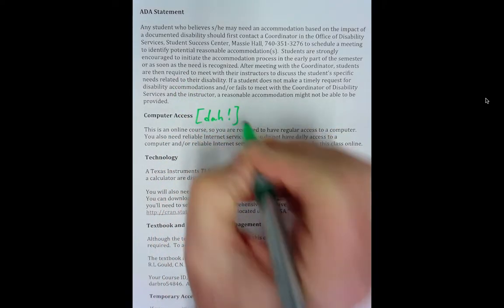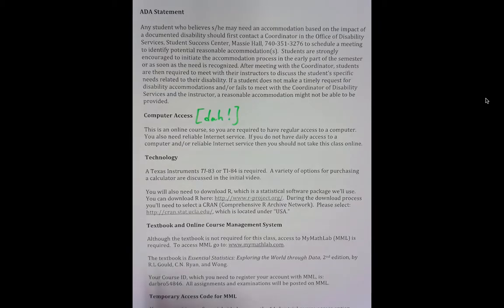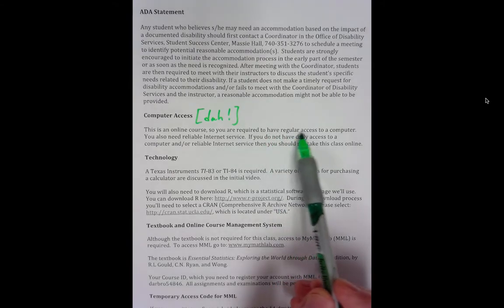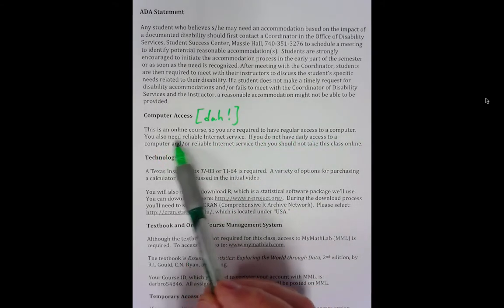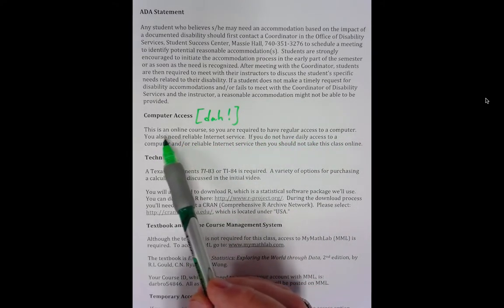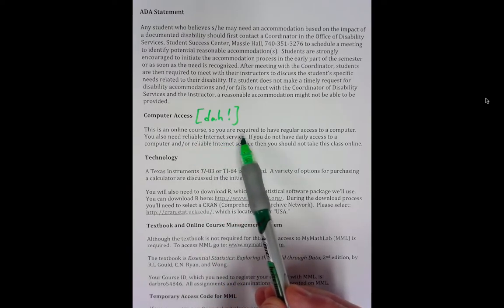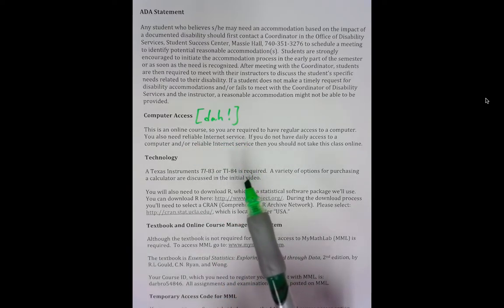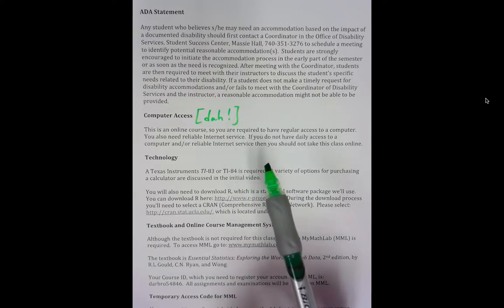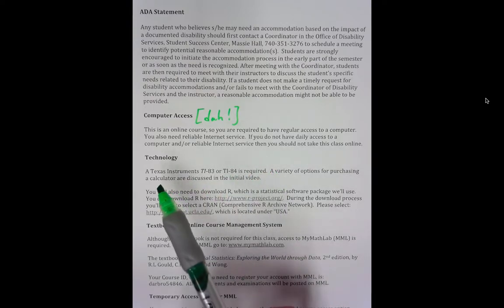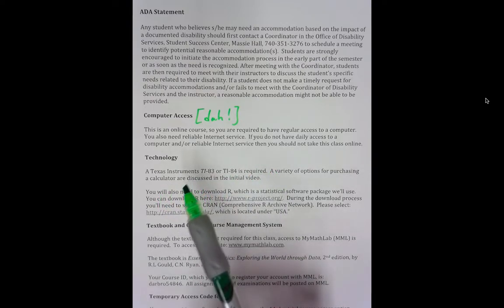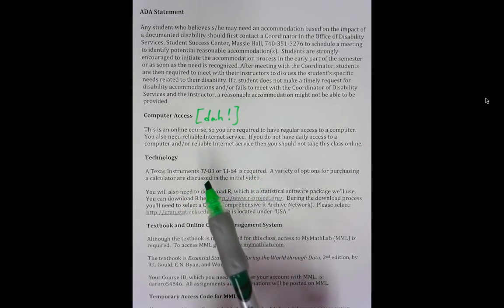Computer access, I kind of refer to this as the duh policy. It's an online class, guys, so you got to have a computer. You got to have access to a reliable computer, and you also need reliable internet service. There's a chance that if your internet service goes down, then you'll have to come to campus and go to the library and watch the videos and submit your assignments.